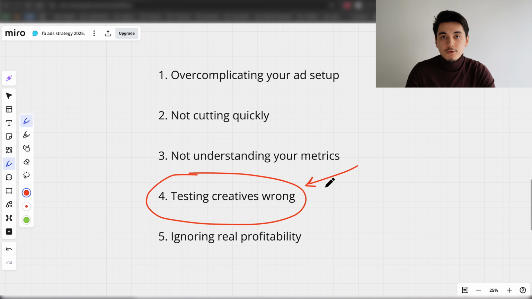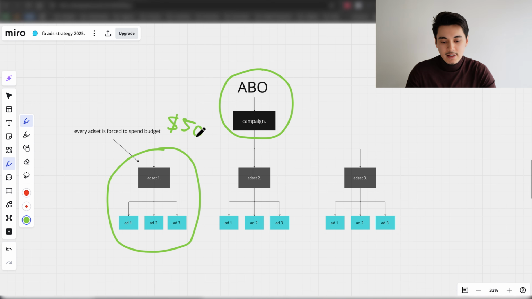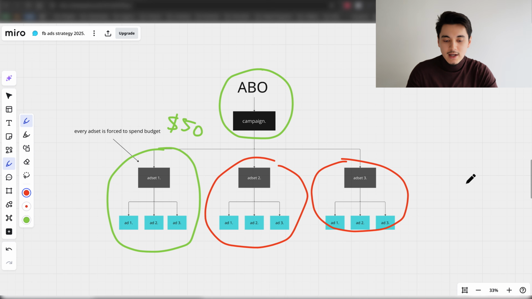So let's move on to the next step of losing money with Facebook, and this is by testing your creatives completely wrong. So let's say we have one campaign with one ad set that is set up as ABO, and ABO basically just means where the budget is set at the ad set level. And let's say this is getting us pretty good results. And now let's say we launch 2 brand new ad sets that contain completely new variations of ads that we want to test. If we go with the ABO approach, we can spend $50 towards this batch, and we can also set up $50 to spend on this batch.